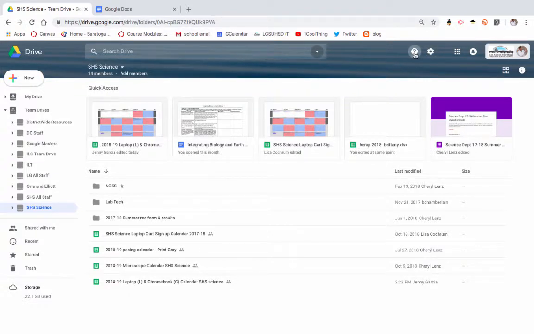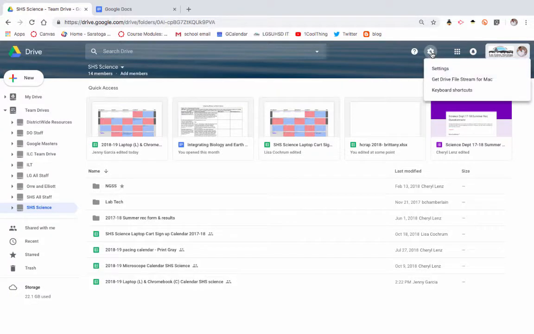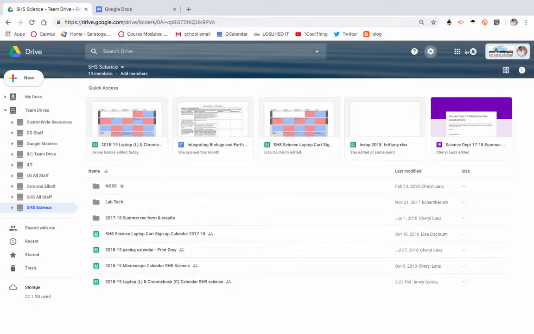Continuing on up at the top, you have this little question mark that's a little different in my view right now. You have settings. If you want to be able to sync your Google Drive folder with your computer, I would go up here and select Get Drive File Stream for Mac or PC, and this will allow you to sync your folders and your documents with your computer. So very, very useful there.